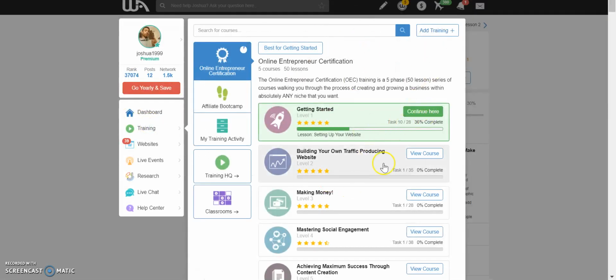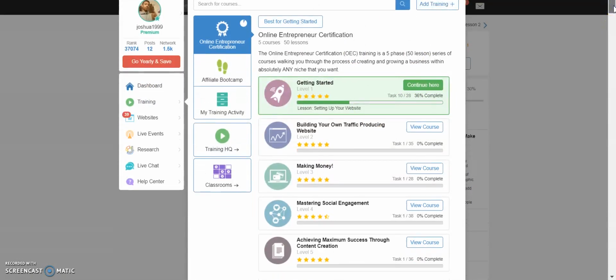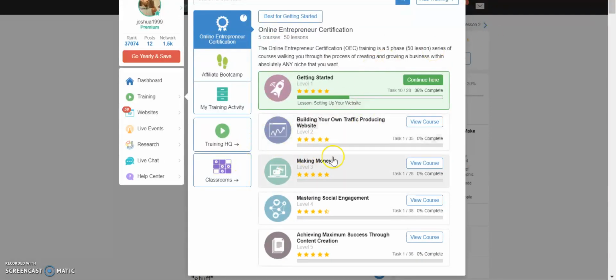Once you've done those 10 lessons, you can move on to the next four levels, which are building your own traffic-producing website, making money, and mastering social engagement, which is social media and content creation. All five of these courses are great and you can work through them, but the only thing is you will need a premium account to get these. So you will need to upgrade your account, which I think is $15 for the first month, and then after that it's $50. For the first month, you get to try it out and see if this is for you, because you might like it and you might not. From doing level one, you'll get a rough idea of whether you like it, and you'll also learn what it's all about.